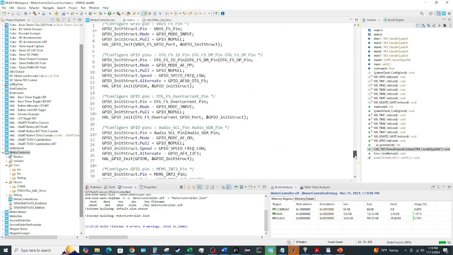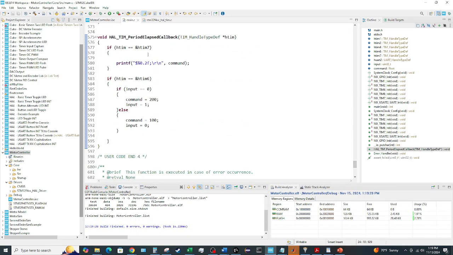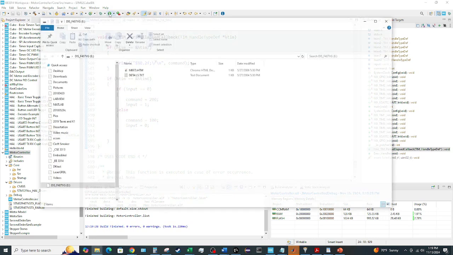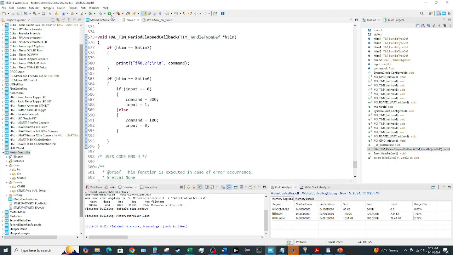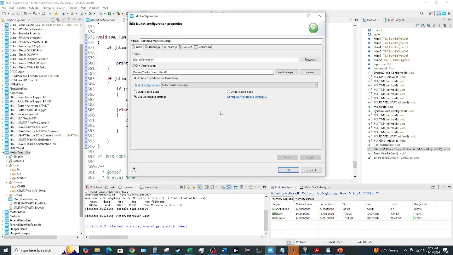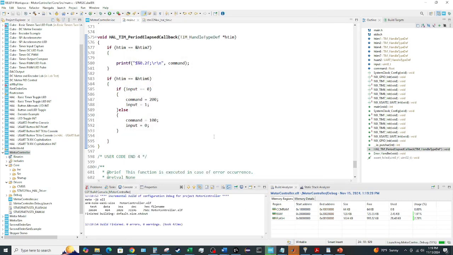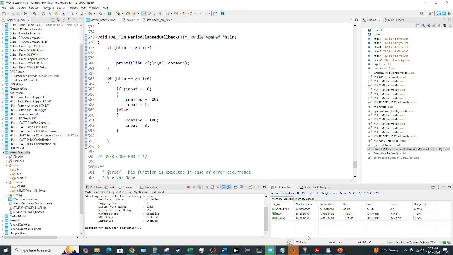Okay. So in this case, we'll print the value of command to the UART. We can plot that using the plotter just to show that it is toggling at a reasonable rate. Okay. So let's plug in my microcontroller. Let's run this. Bring up the serial plotter.